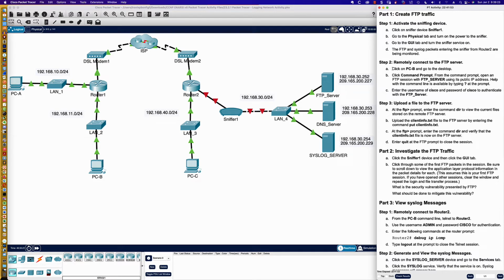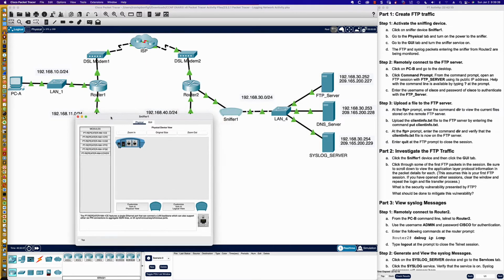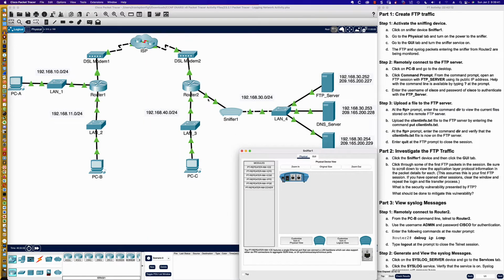So we're going to create the FTP traffic. We're going to activate the sniffing device, and to do that, we would click on the sniffer. As you can see here, there is a power switch right here, and so we would click the switch on. You'll notice that the green light comes on here. The other thing that you'll notice when you activate it is that these ports, or these triangles indicating the port connectivity that were red, are now green.